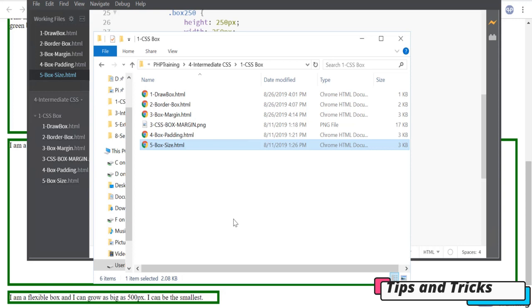Okay, so it's a very important concept. I want you to give a try for understanding how to work with boxes. All right, so that's all for this lecture on creating CSS boxes, and I'll see you in the next one.